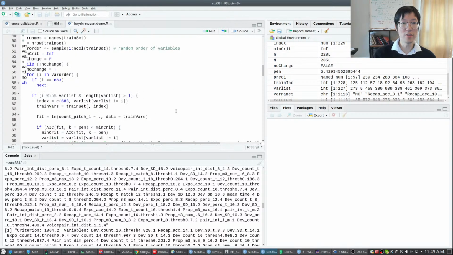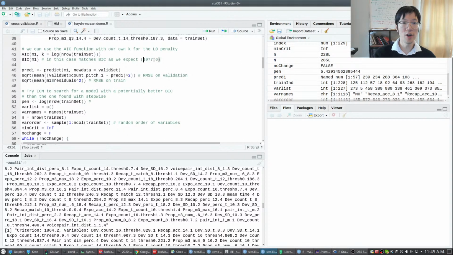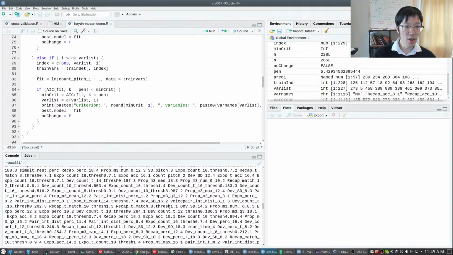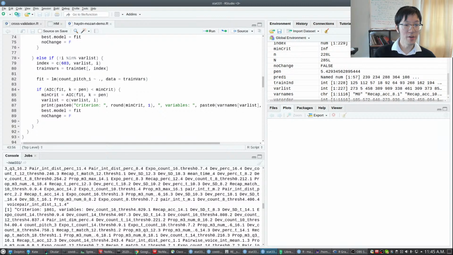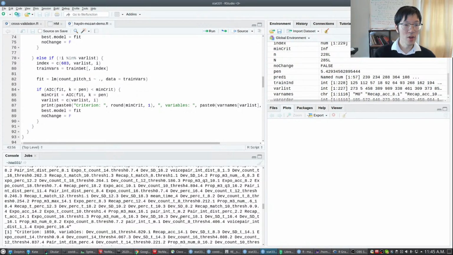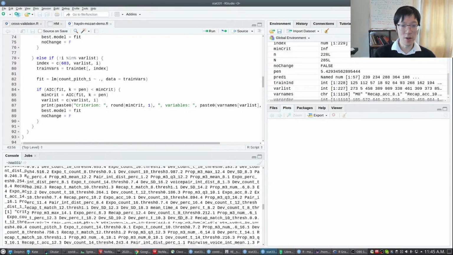Remember, in stepwise, the best value of BIC we found was 1977.6. Okay, so we see we were already doing better than that. As we were partway through this output, we already found a BIC value of 1861. So you see this stochastic way of optimization can indeed find a better model according to the criteria that it's given.